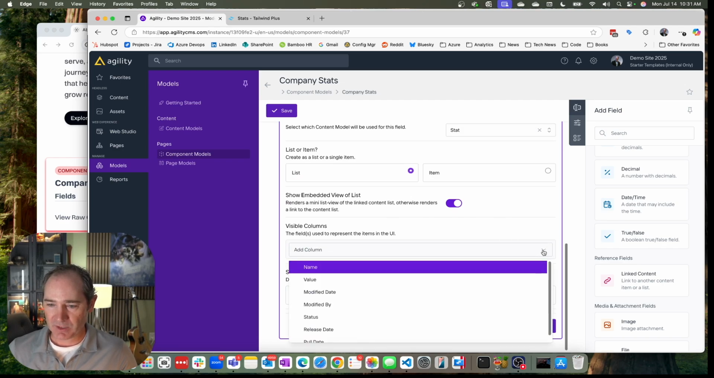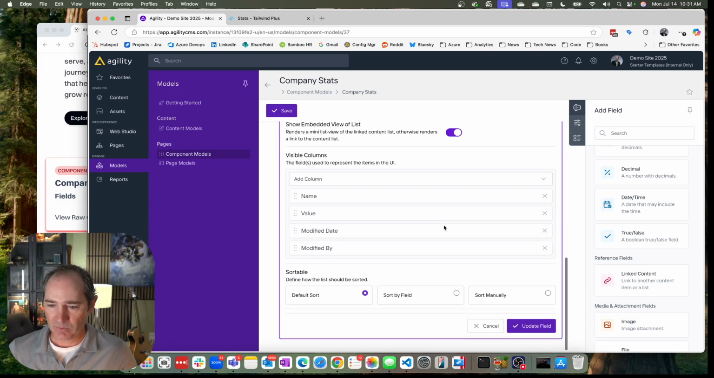I'm going to pick the columns I want to show. So I need the name. Let's add the value too, modified date, modified by. Cool. That'll have everything we need.